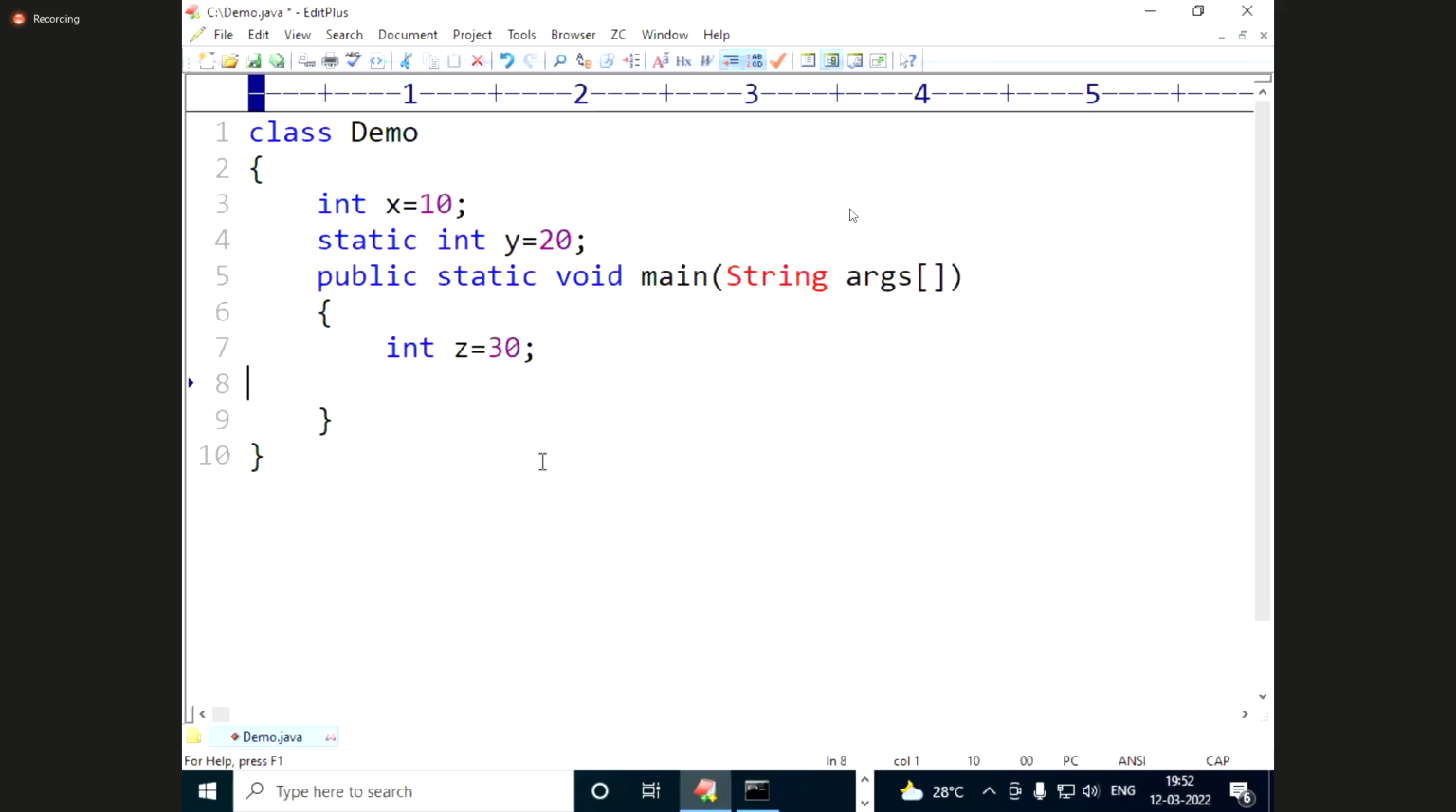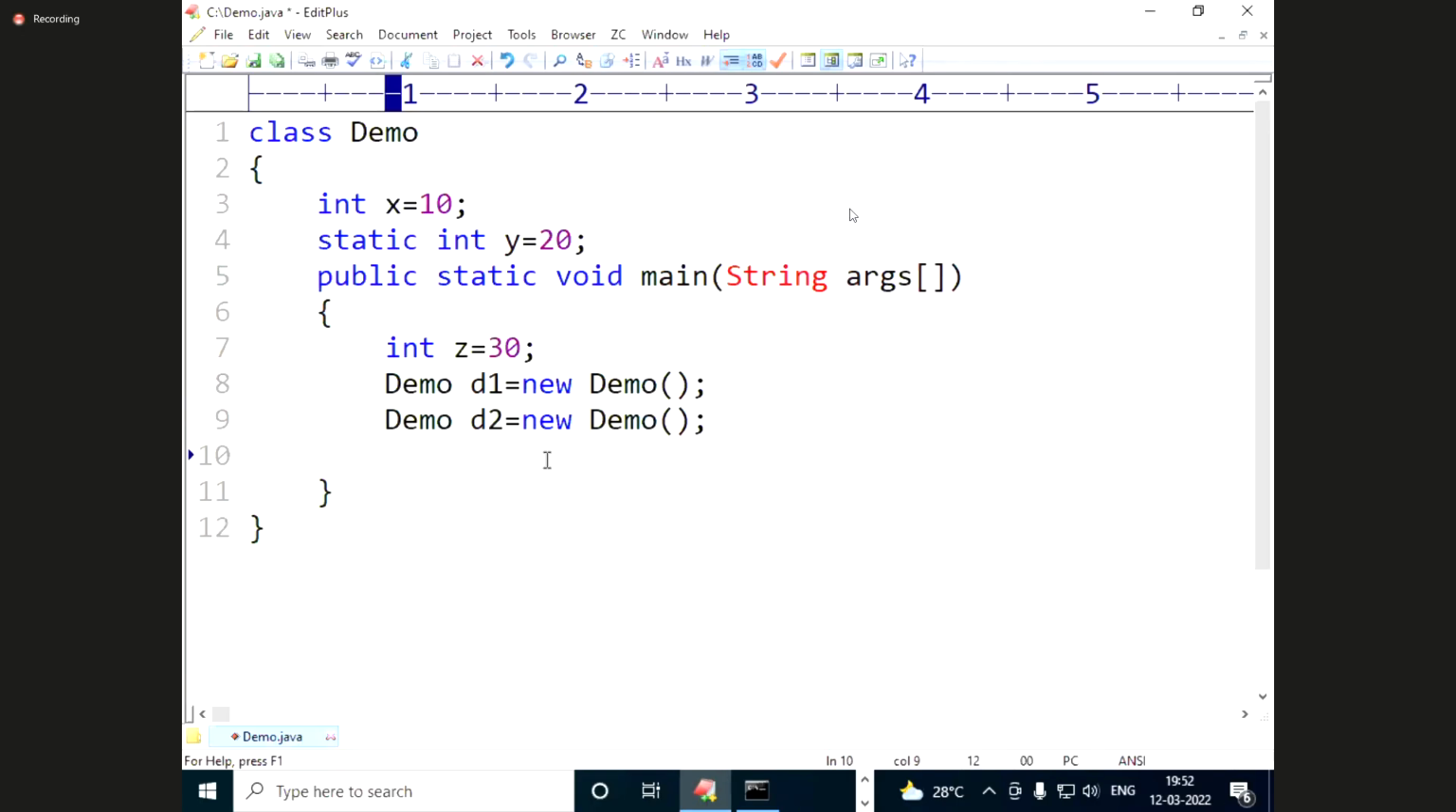This program, don't write. Here I'll create an object. Demo D1 equal to new demo. This is only object creation syntax, no? I'll create one more. Demo D2 equal to new demo. N number of objects you can create. Now, here is some other code that we'll see later. Now, if I write like this, what will happen?